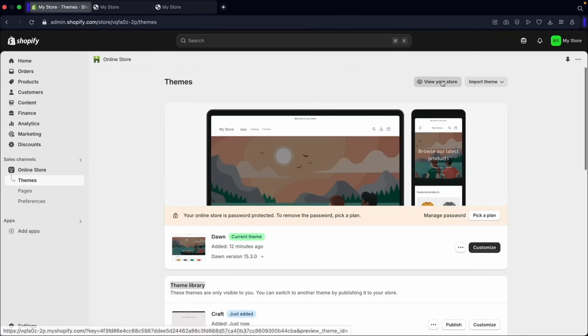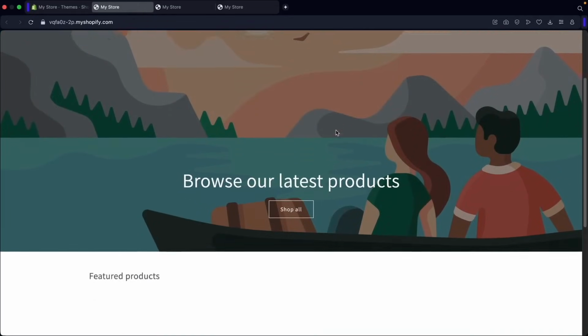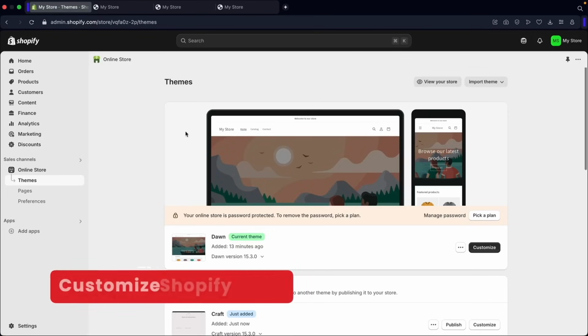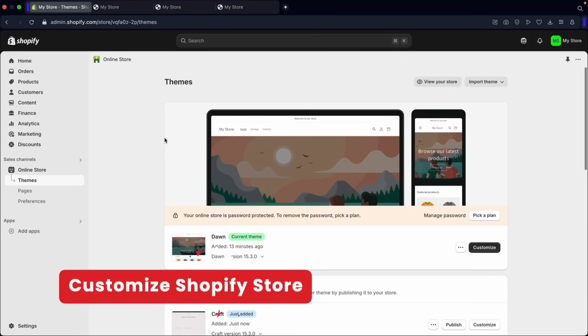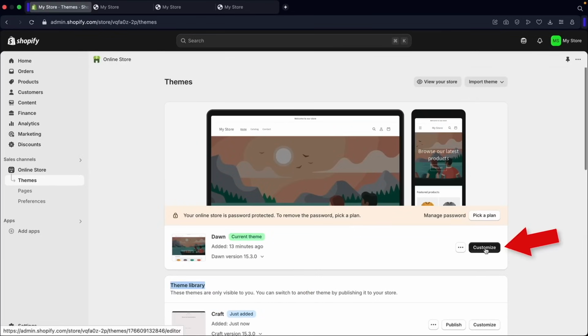And if we take a quick look, if I click on view your store, you'll see it goes back to the original Dawn theme that we first had when we started our store. Now, let's say you want to customize your store. So to do that, under the Dawn theme, you'll see this customize button. Let's go ahead and click on customize.